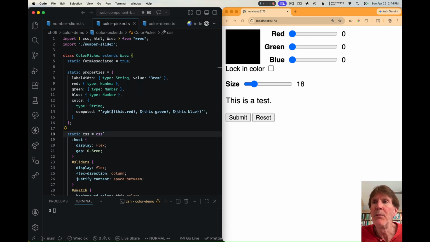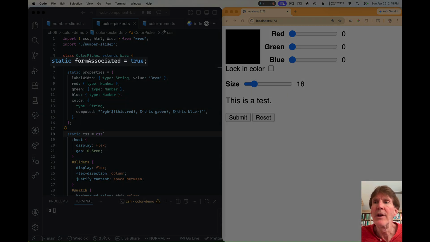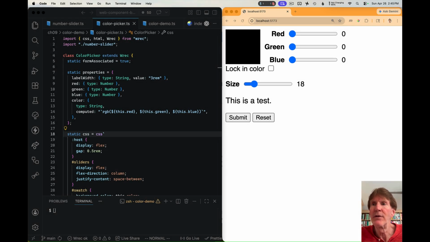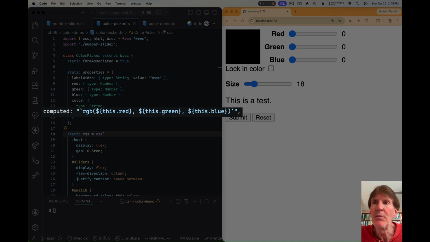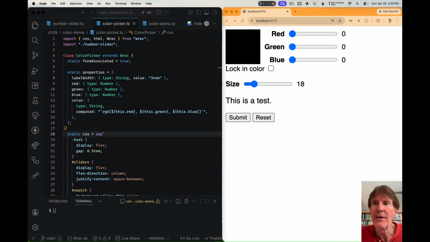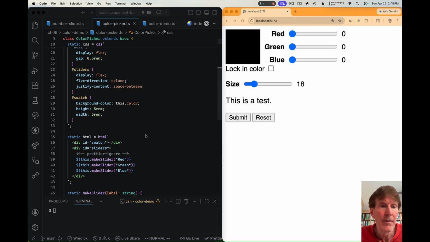This defines a web component that renders a color swatch and 3 number slider elements for selecting red, green, and blue values between 0 and 255. This component is also form associated, so it can contribute values to form submissions. The background color of the swatch is determined by the color property value, which is computed based on the values of the red, green, and blue properties. Dragging the sliders changes the values of the individual color properties.